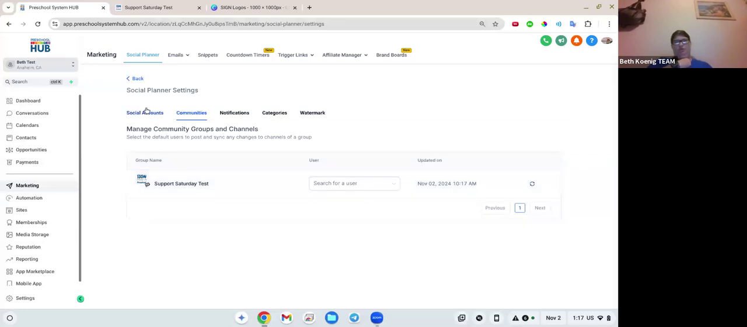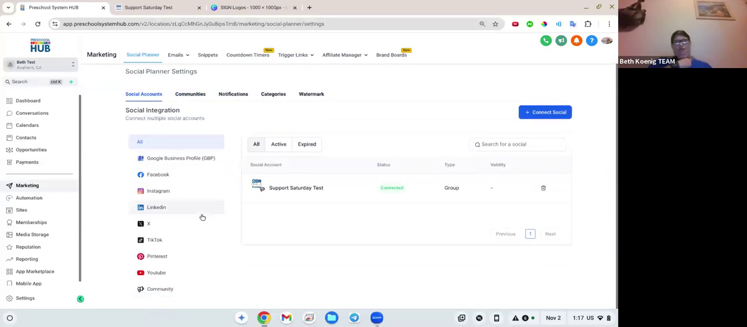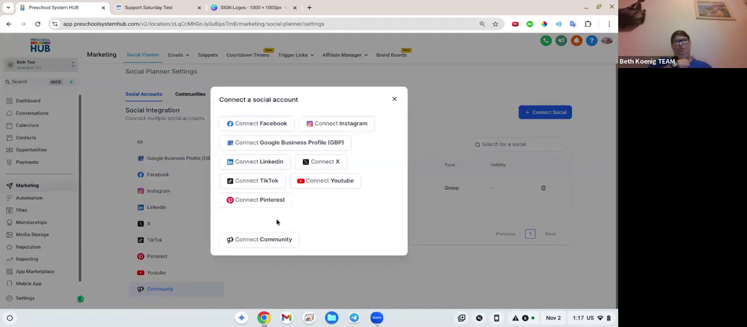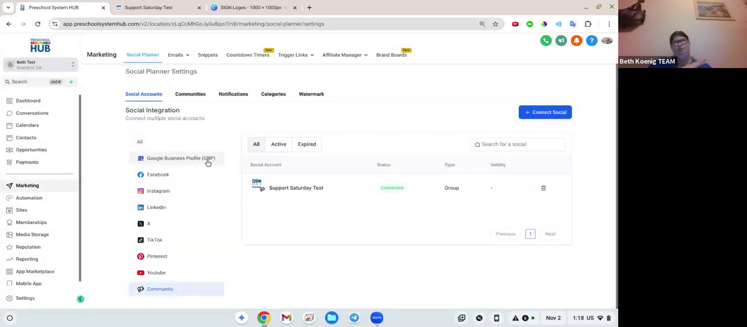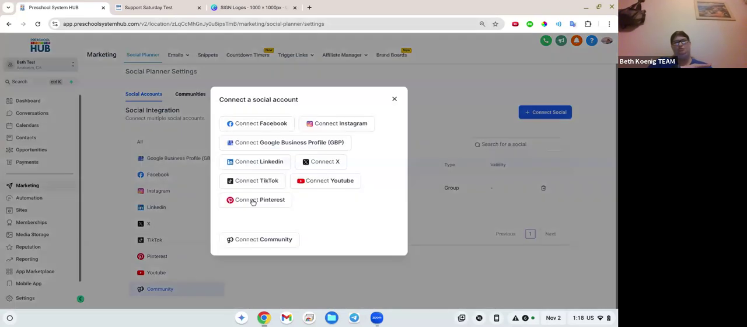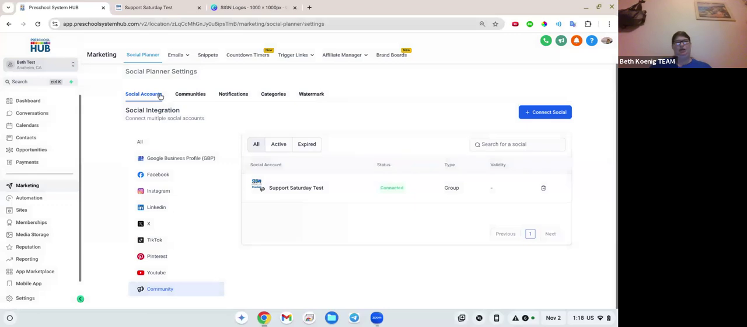Well, actually, I think it's social accounts. Yeah, social accounts, community, and then you go to connect social. Oh, yeah, connect social, you can connect your community. So if you already have Facebook and Instagram set up and all the other things, just go to connect social and you can click on whatever one you want, or connect community and connect your communities. I already connected my community.